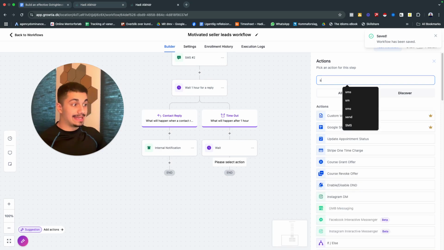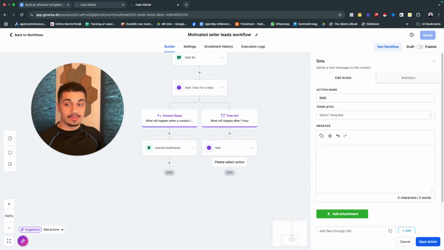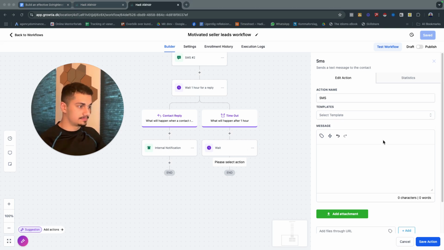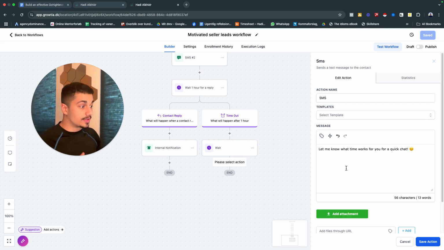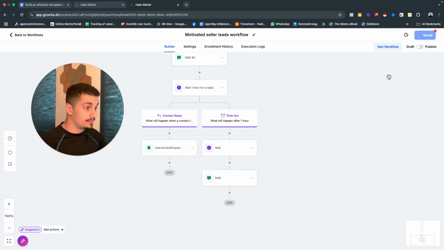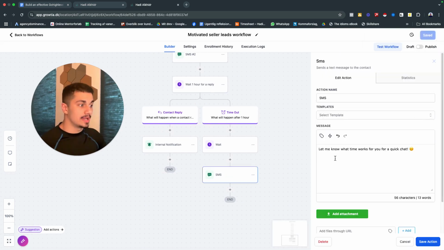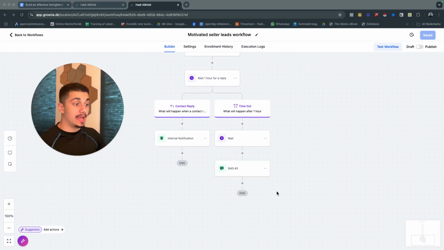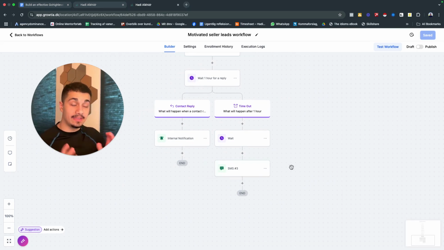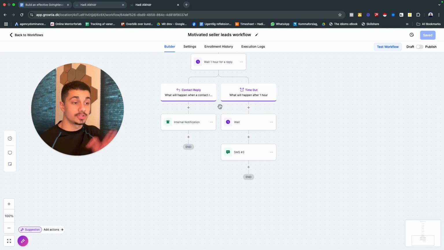Now you want to send the next SMS text, which is very, very simple. This is it. Let me know what time works for you for a quick chat. Okay, this is very simple, but it has a big effect. So many people reply back when they receive this SMS text. Now we want to wait 1 hour for a reply. If the lead does not reply, we want to call them, and I'll show you how. We are going to add a very interesting tool. If the lead replies, then we are going to send the same internal notification to the client.